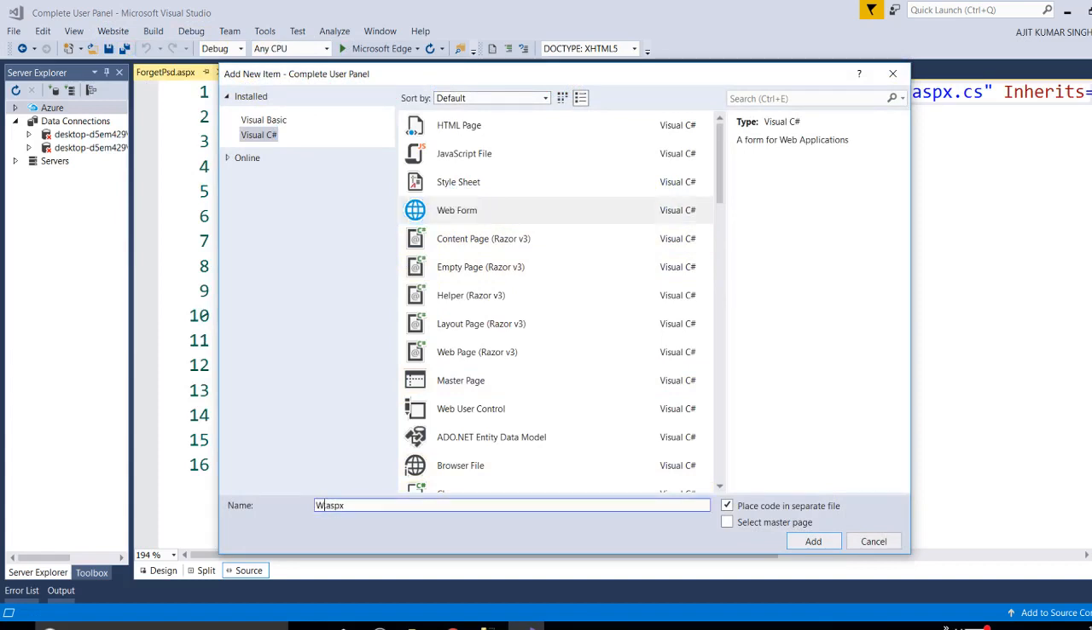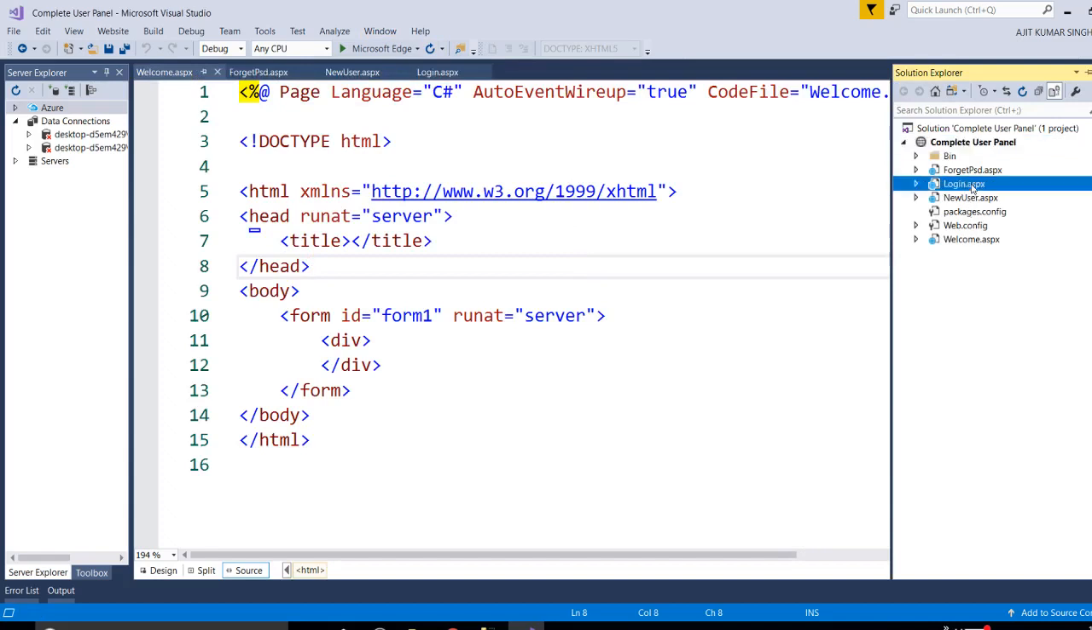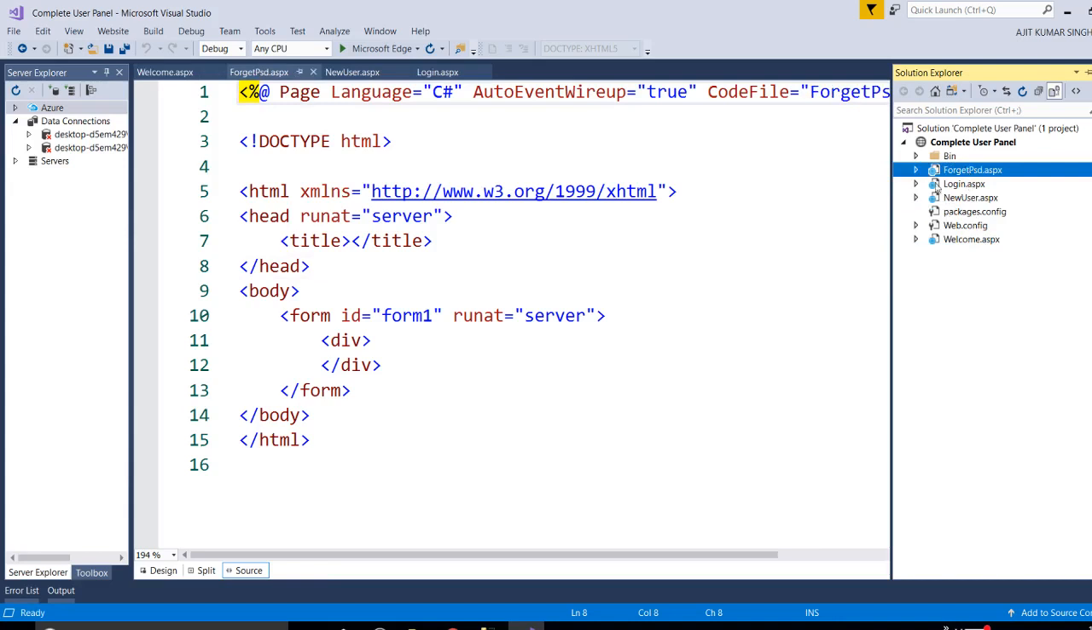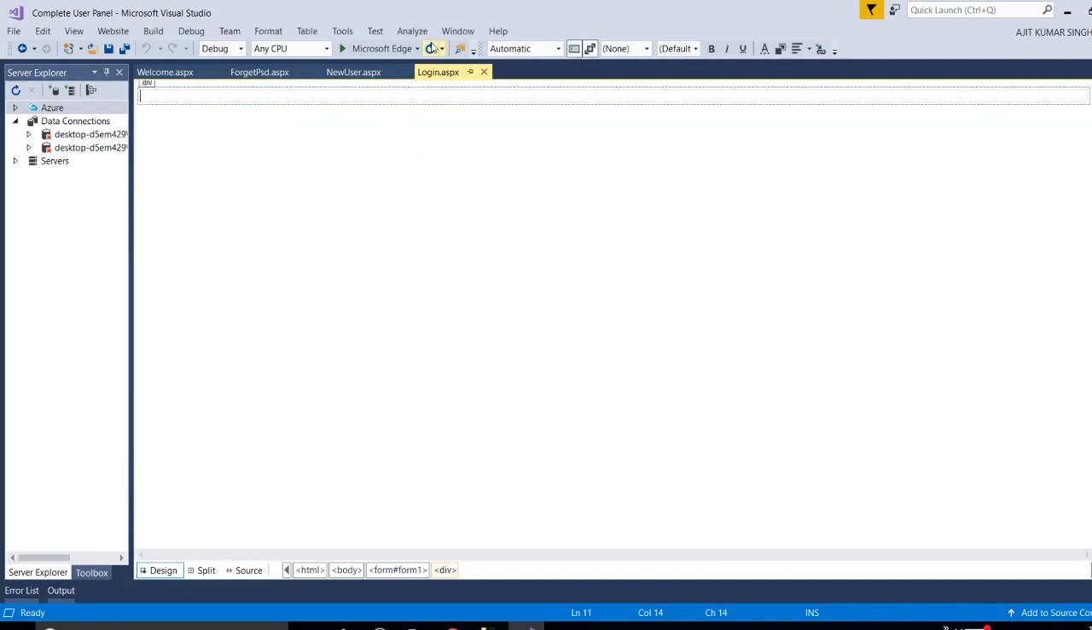After login, the home page will display with the username. Now I have four pages: login, new user, welcome and forget. So I'm going to design the login page first. Select the login page, change the view. Now I need 3 columns and 4 rows.